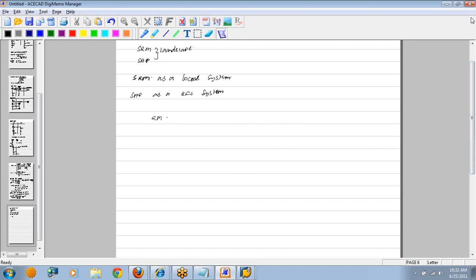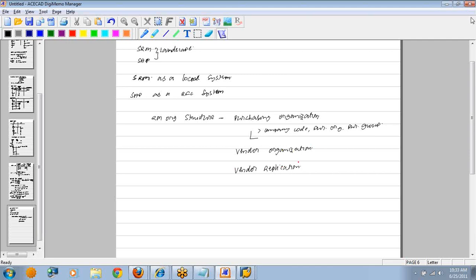We are going to discuss SRM org structure related to purchasing organization. In this one, we have company code information, purchasing organization, purchasing group data. Once it is done, we are going to discuss vendor org structure. After that, vendor replication. This is the content which we are going to discuss tomorrow: purchasing organization structure, vendor organization structure, vendor replication.